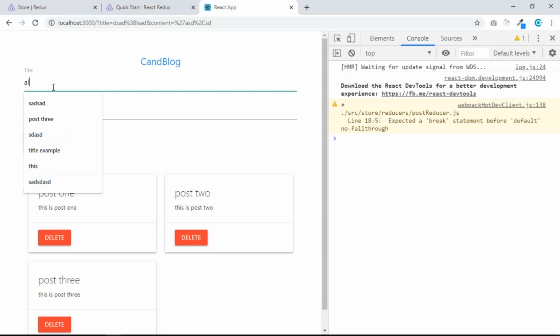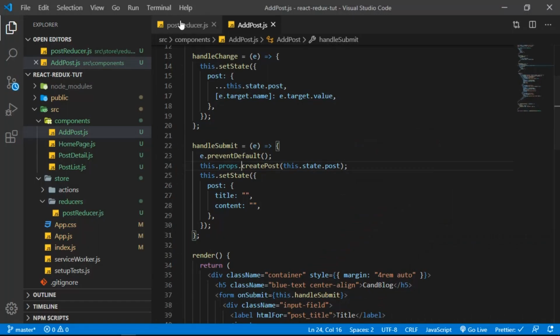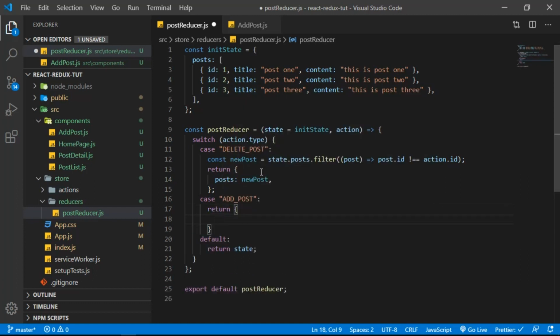If I want to add title and content, now you have click me in the console. So that works. So let's go back to the reducer, and we don't need just console log in here. We need something that adds the post. So we can do case. Oh, I am doing that. It should be return. Okay, and return an object.